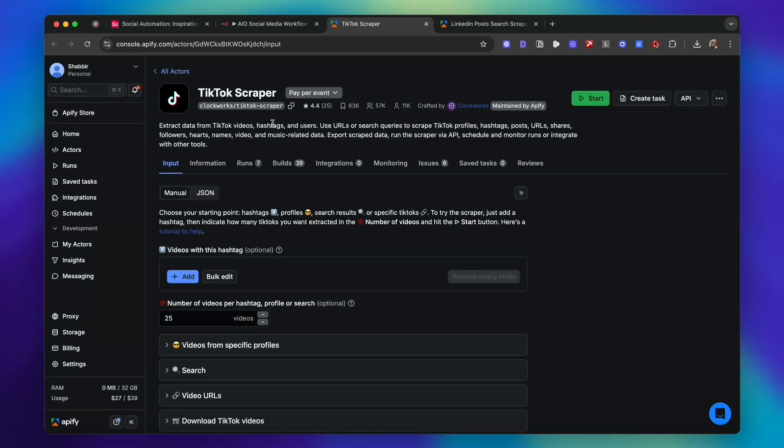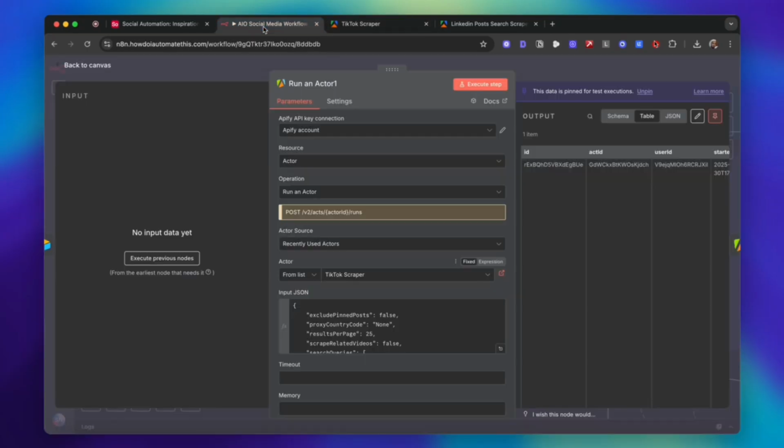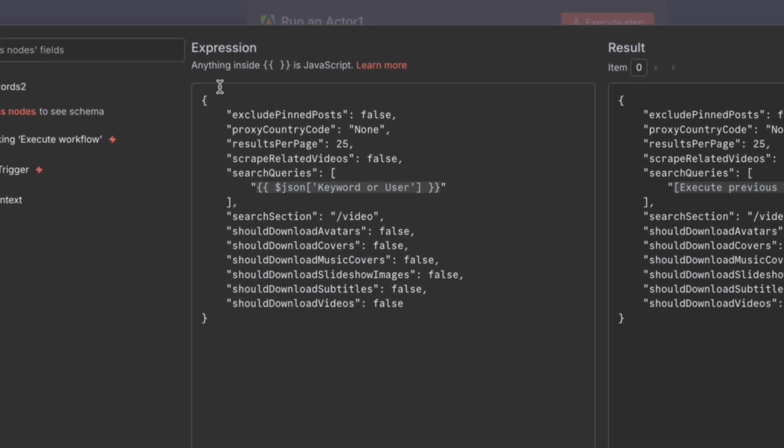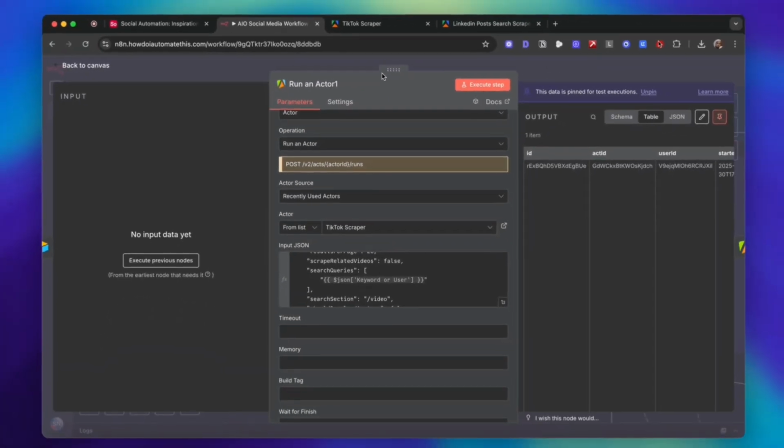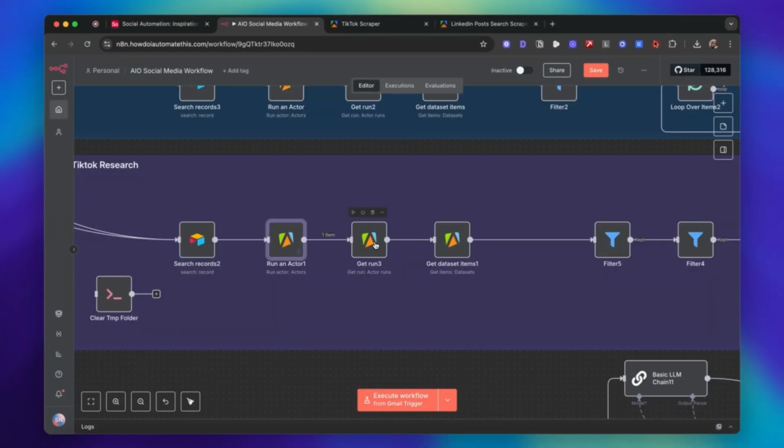So the TikTok scraper is pay-per-event. Again, it's very cheap. And if we scroll down, we'll see that there's a lot of things we're actually sending in the body, but really this is just all default. All we're really changing are the search queries. So once all of this is done, we are going to get that run, see that it's completed, and then get the dataset items, which is everything that the Apify actor has scraped.